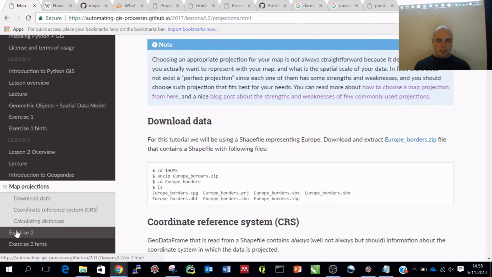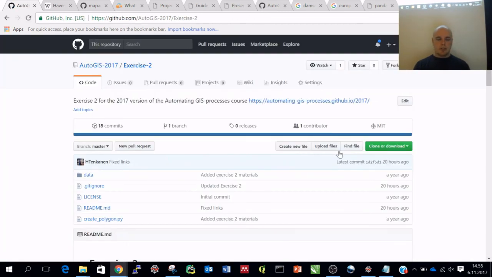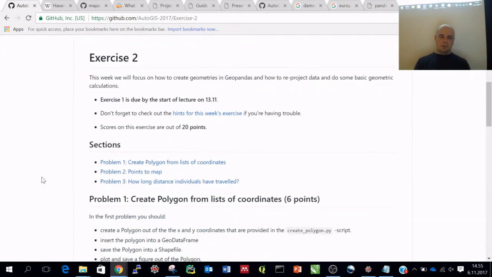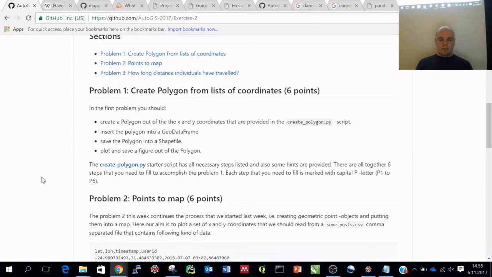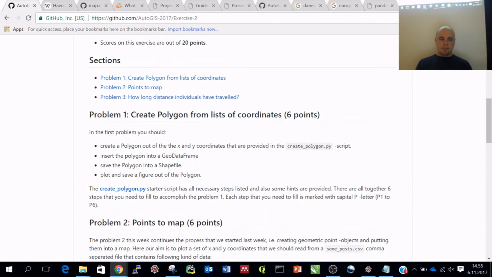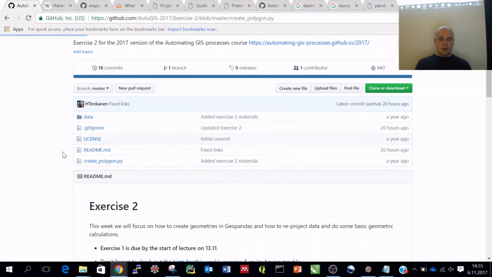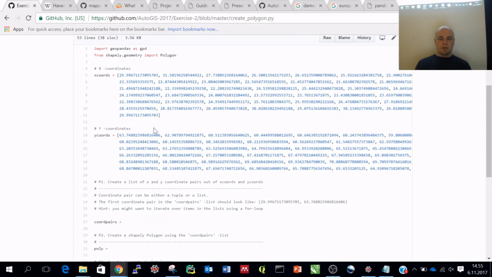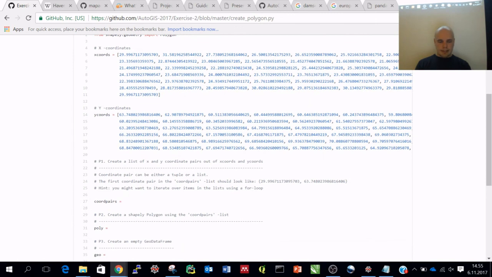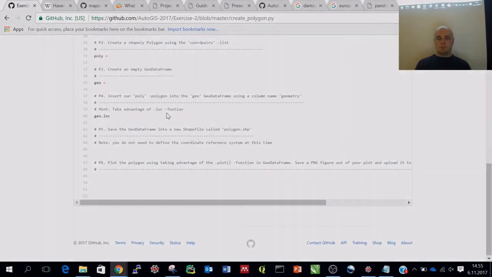Then we have exercise 2, where you can start practicing these things. In exercise 2, we again have 3 problems that should hopefully be fairly straightforward. The first problem is that we have a starter script, and you should create some geometries and actually a polygon using the coordinates from these lists, and let's see what comes out of those.